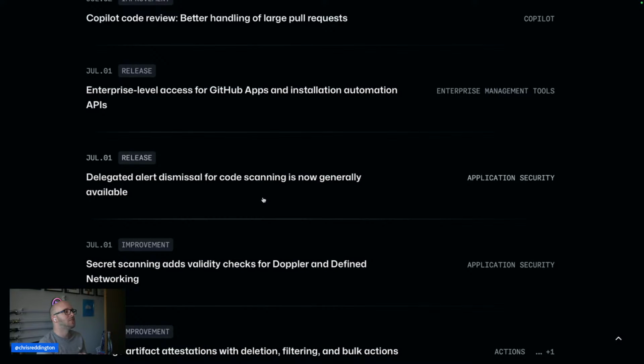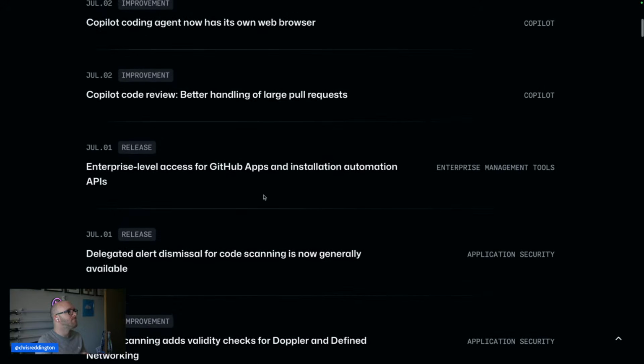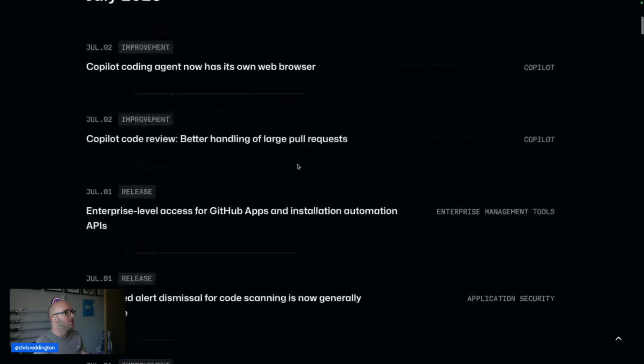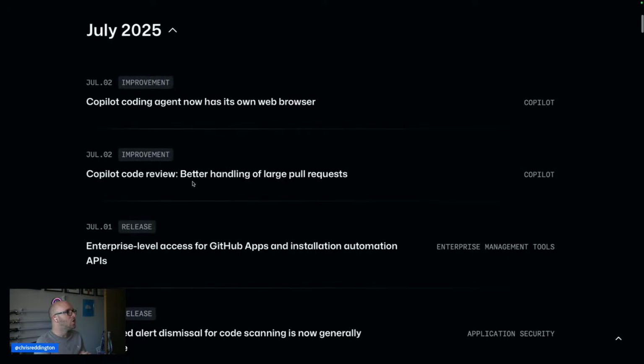We looked at delegated alert dismissals a couple of months back when secret protection came out. Similar kind of scenario in code scanning. If you have that enabled, it means that any user can't just go and dismiss the alerts anymore. They have to request approval from someone who has the authority to do that. So it really helps from a governance perspective there. Enterprise level access for GitHub apps and installation automation APIs. So again, if you're using GitHub apps and doing a lot of that automation across your enterprise, that is a good one for you there. Copilot code review, better handling of large pull requests.